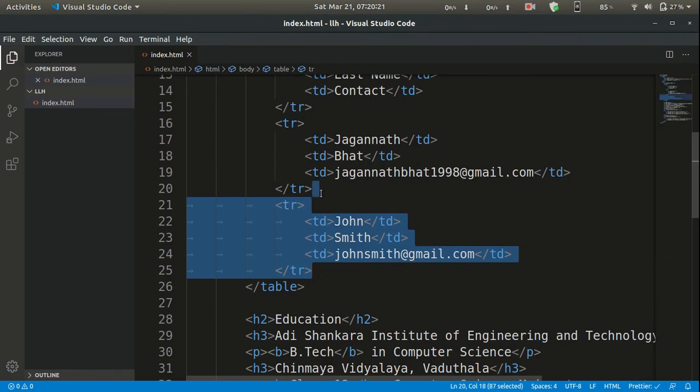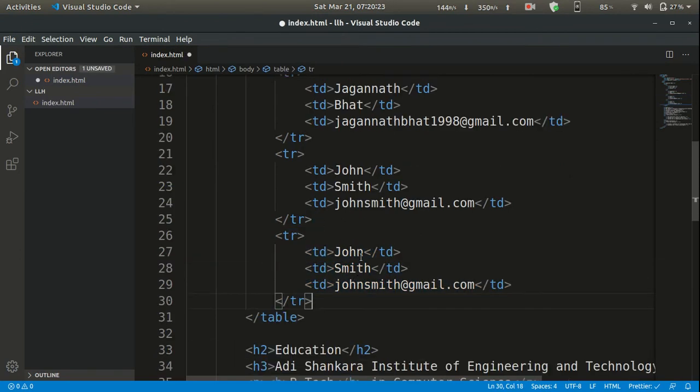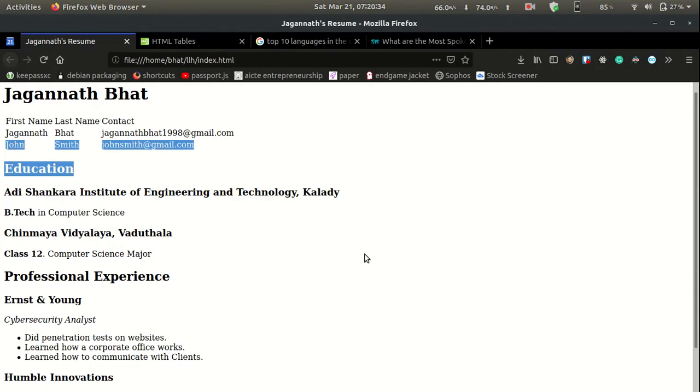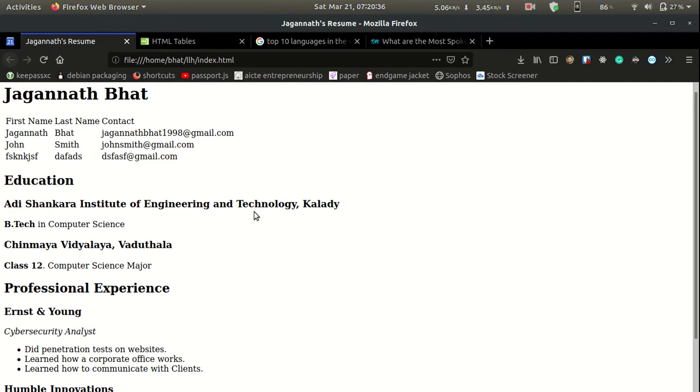If you want to add another row, you just add another tr tag and the 3 cells here. Let's add something. I'm just going to randomly put some characters, and it shows up. So that's how we create a table.